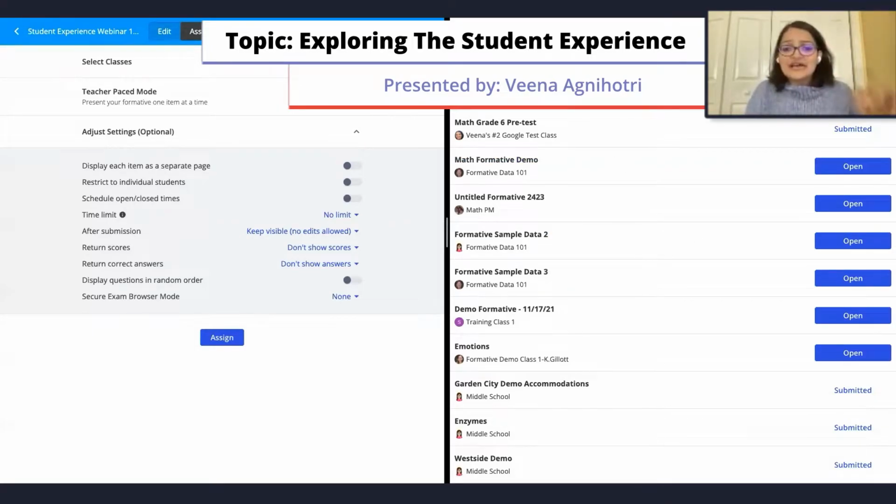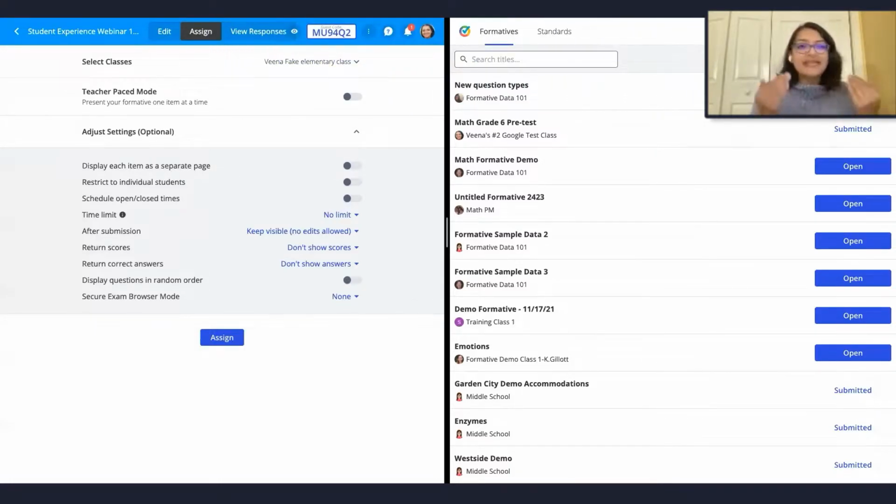So this is a great setting to use if you want to just test your students' knowledge of a concept, maybe like a pre-test or a post-test. You don't want them to change any answers. You just want a snapshot of what their understanding is, right?